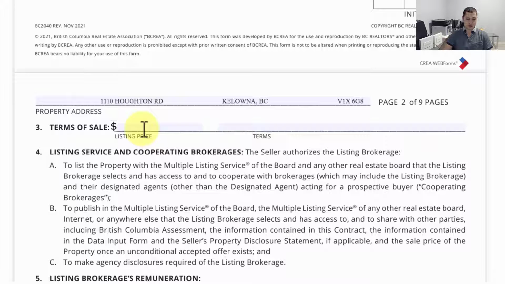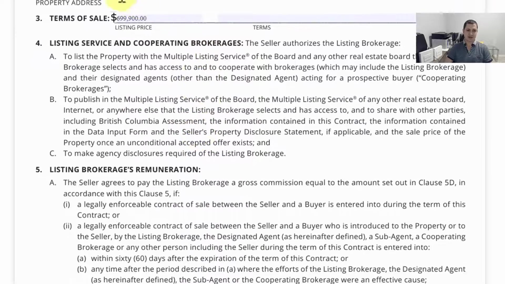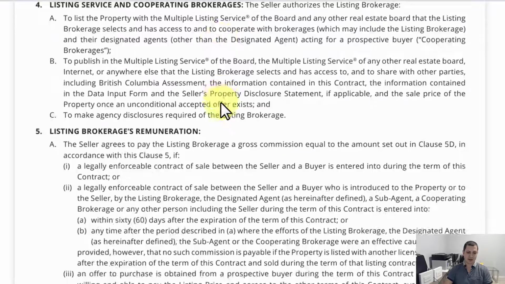The listing price. The listing price for this house is going to be $699,900. Terms. This I usually leave blank, but terms would be, for example, cash. If the seller only wants cash, right? Now, if they're willing to trade, then you could put willing to trade for boat plus cash on balance, right? So whatever they kind of tell you if they're willing to trade, but most of the time we just leave it as blank, and then they can negotiate on the terms of when the offers come in. So we've got the price there. As you can see, the address propagates here from the top address that we've put in.